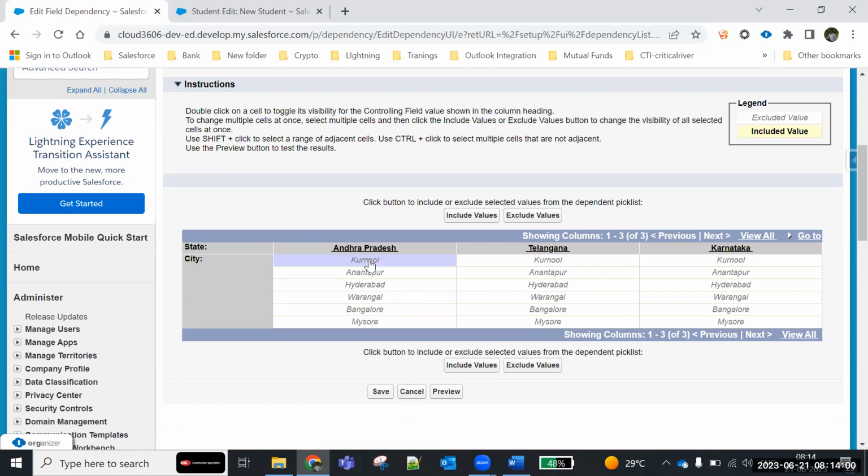Kurnool and Anantapur. Select one value and then press Control and select another value. Under Andhra Pradesh, I have only 2. So select the values which are needed, and then click on Include Values. Then again go to Telangana. What are the values? Hyderabad and Warangal. Select those and click on Include. Go to Karnataka: Bangalore, Mysore.